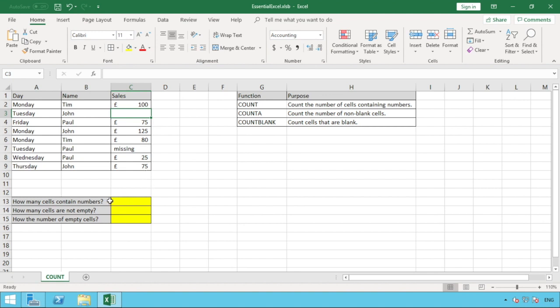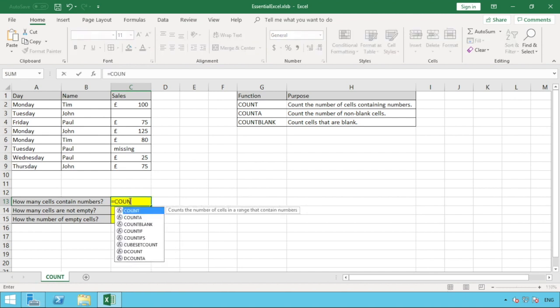So let's now answer our three questions at the bottom here in rows 13 to 15, which are going to be our examples. Each one will be using a different formula. So the first one we're going to do is use the COUNT formula to identify how many cells within column C contain a number. So to do that, we're going to do our equal sign and enter COUNT, open our brackets, and what we can do is type in this range, but I'm just going to click and drag.